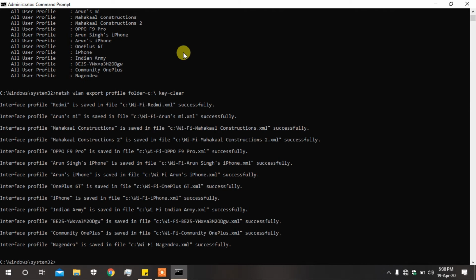After this, you can see a lot of commands have been executed, and let me read a few of them. Interface profile Redmi saved in the file C Wi-Fi. Now we can close this window.